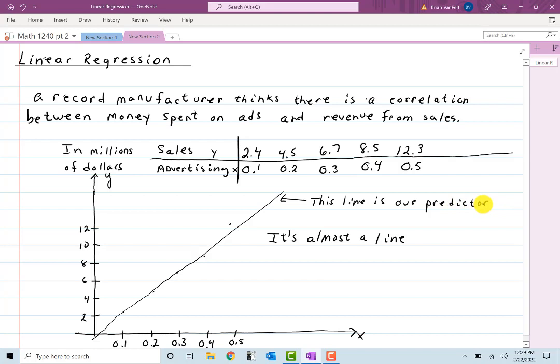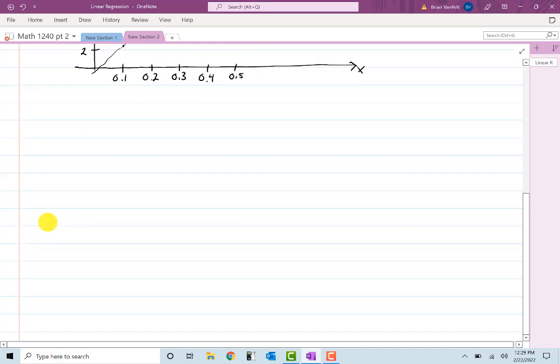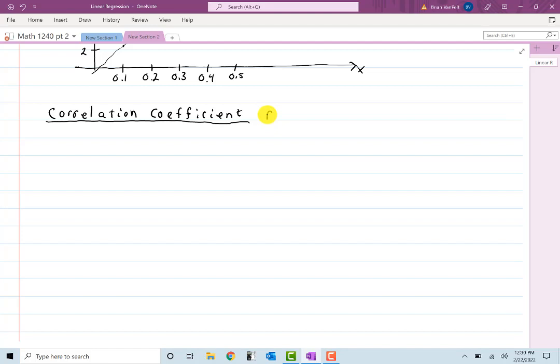So the first thing we're going to do is see how well our data lines up. So we have something called the correlation coefficient, and it goes simply by the letter R. The correlation coefficient tells us how close the data is to a straight line. And here's the formula for it.